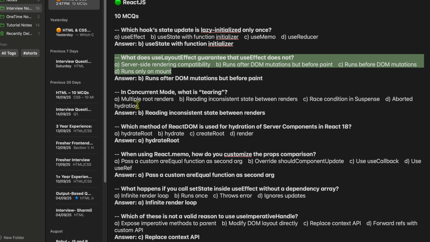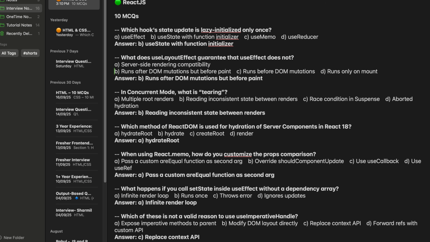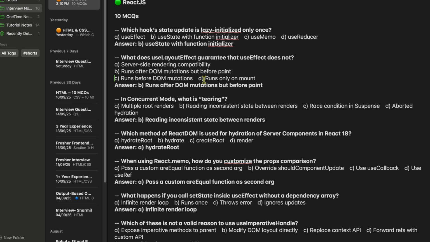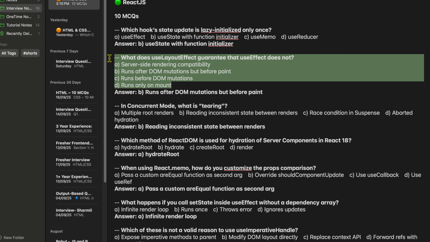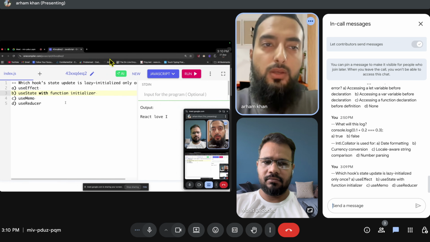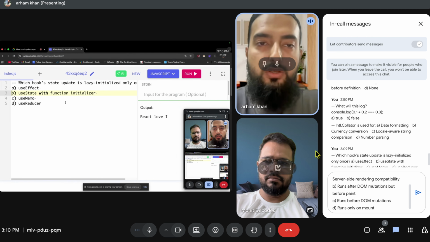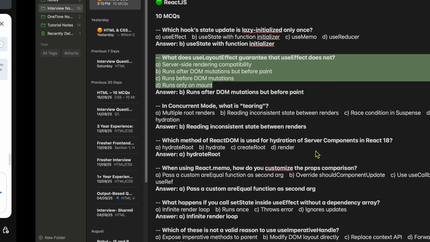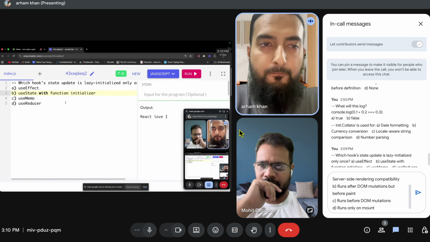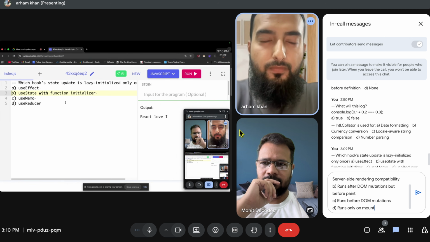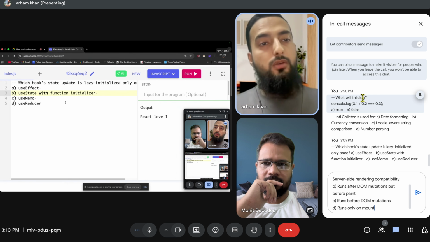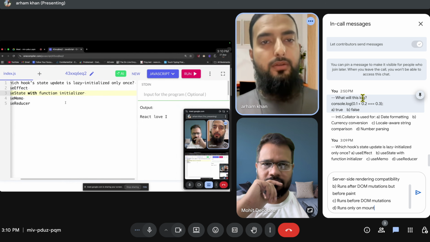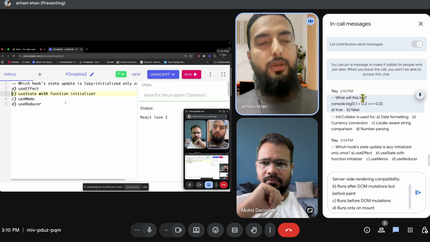Which hook state update is lazy initialized only once? Lazy initialized. Okay. So when it comes to useState, I have a function in initialization. Options are useEffect, useMemo, useReducer. Which hook state update is lazily initialized? We're talking about state update.